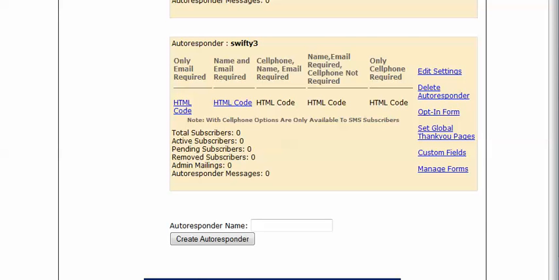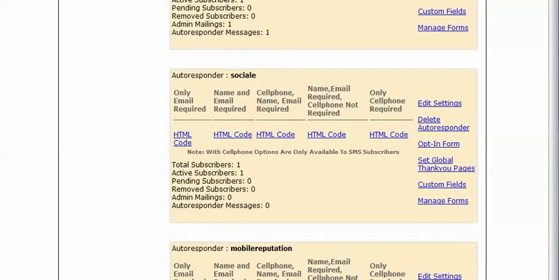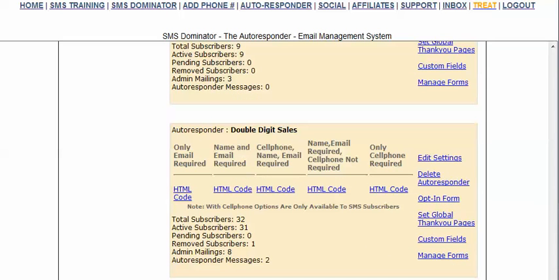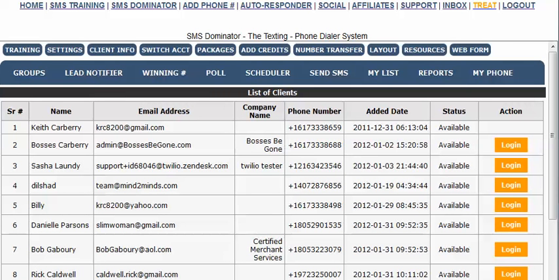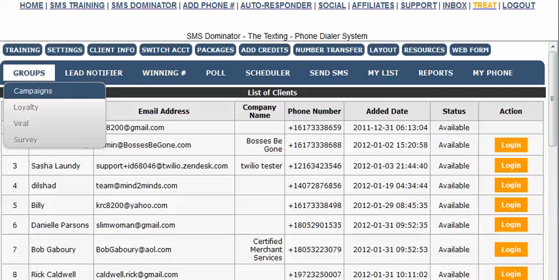Now, as you see, this has no HTML code here where we want to provide an HTML code with cell phone. We can't do that yet. So we need to tie the two together. So the way we do that is we scroll back up here to the top and we go to SMS Dominator. And inside SMS Dominator, we're going to create a campaign called Swifty 3.